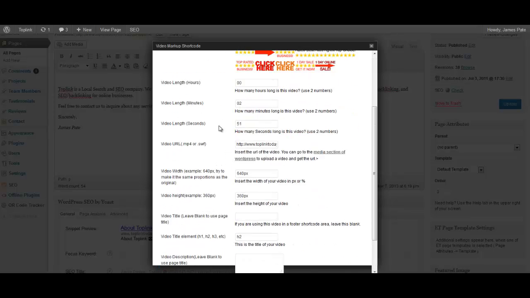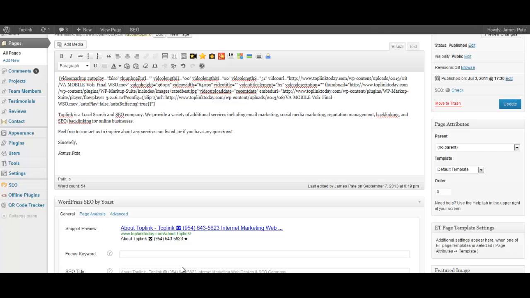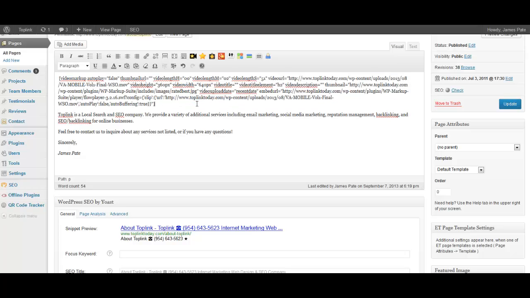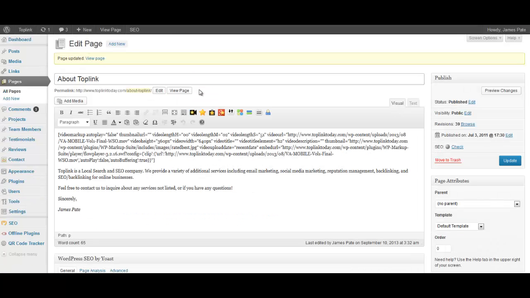So that's pretty much all you have to do to set it up, and then you just click Insert Shortcode, and it puts it right here. And you're going to want to copy this if you want to use it in the footer, which I suggest, if you can, just use a separate one on each page. That's always the best way to do it.